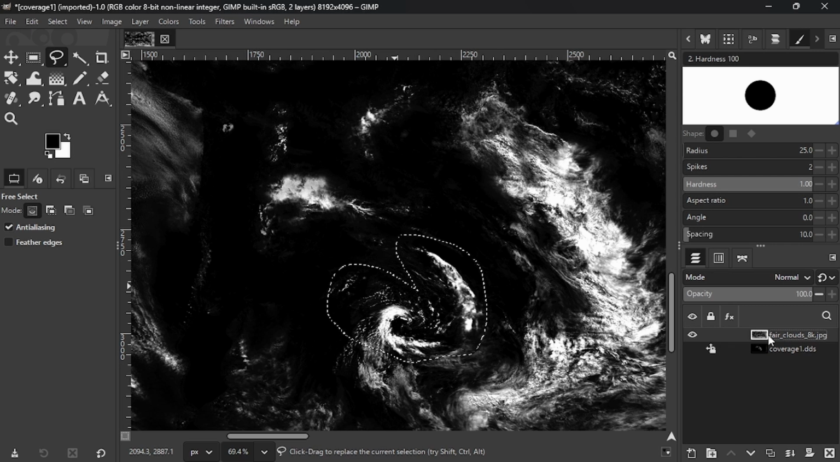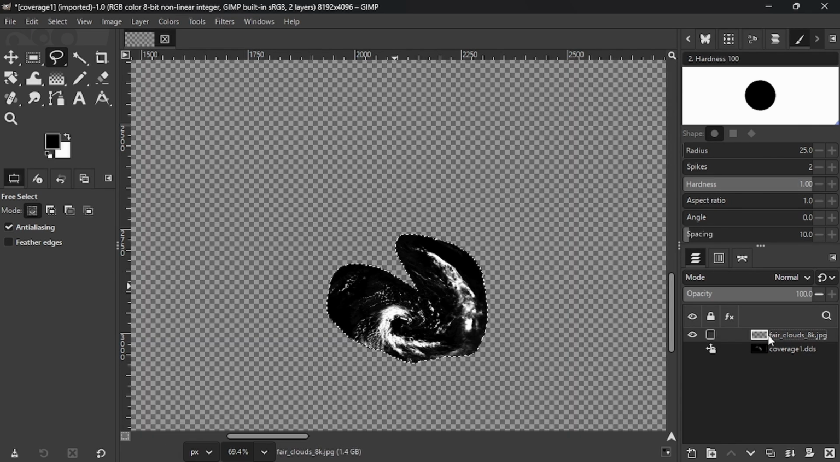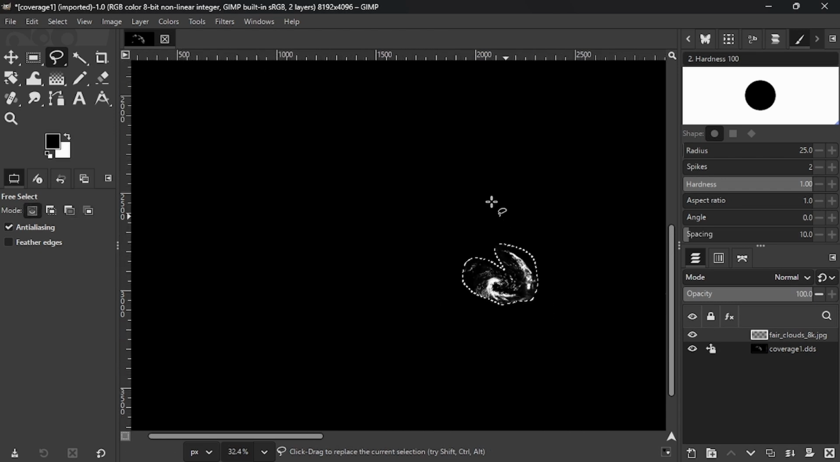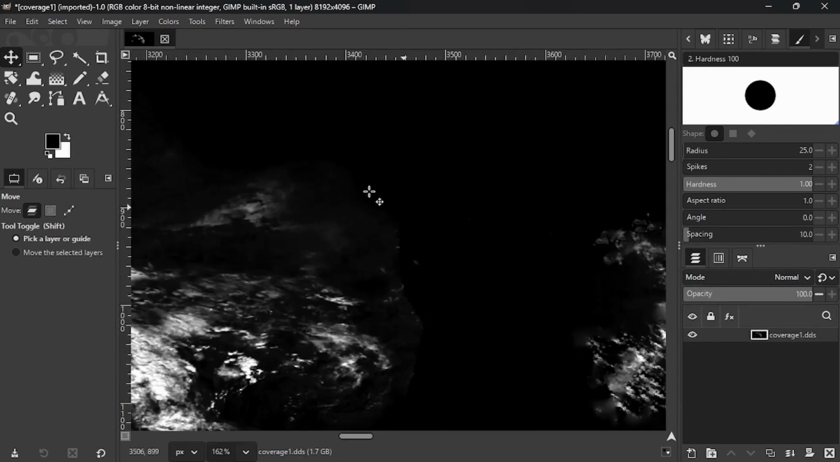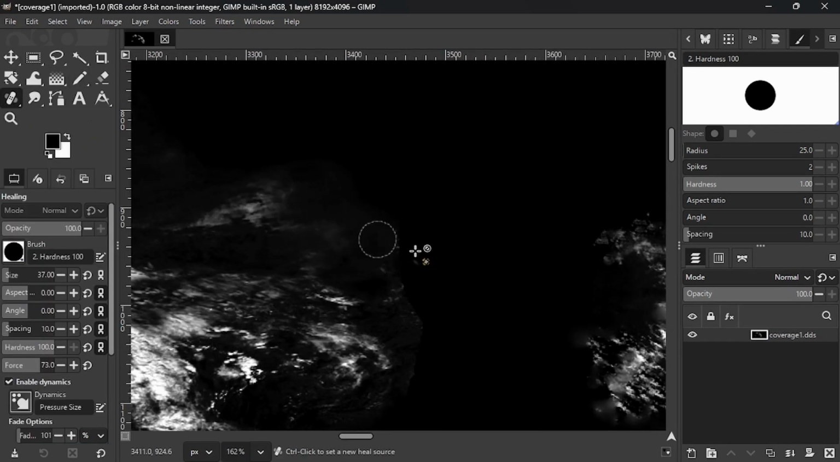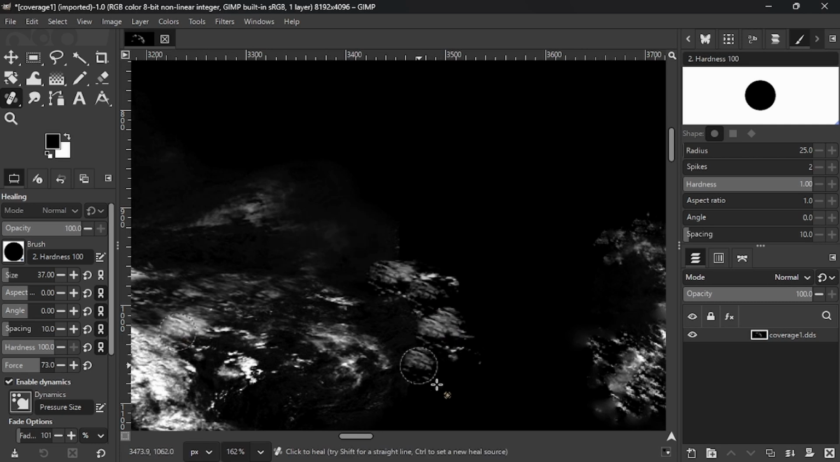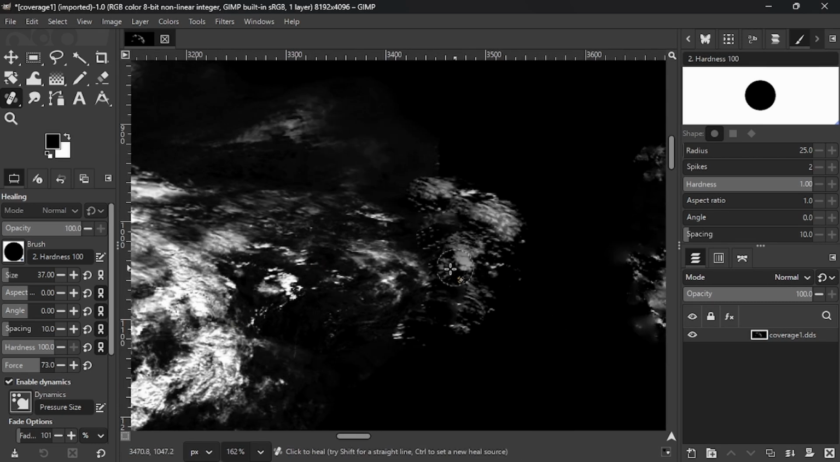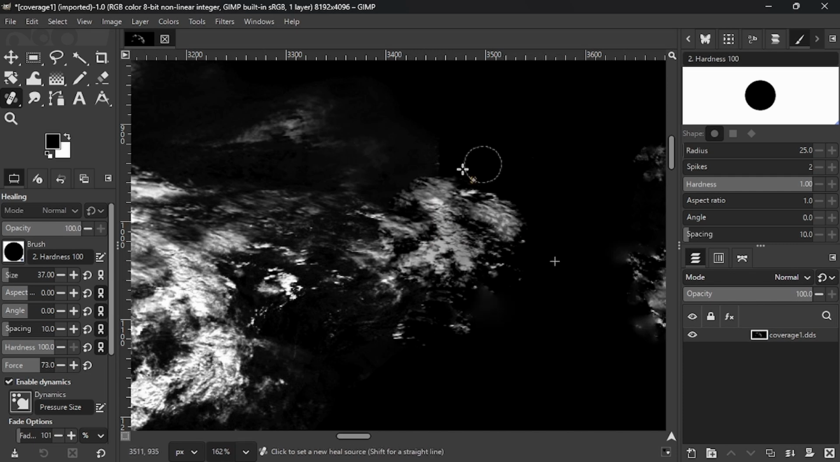There we go. You can put the two layers together and continue on with that. Anyways, I'm gonna show you what I would do. If these are pretty disconnected, I would add some more clouds on the edges with the heal tool.